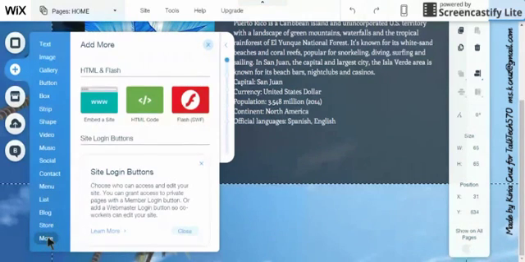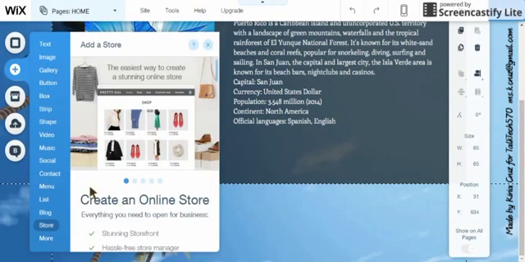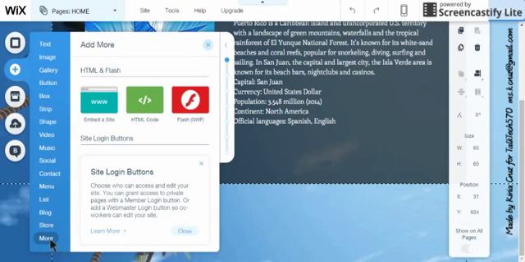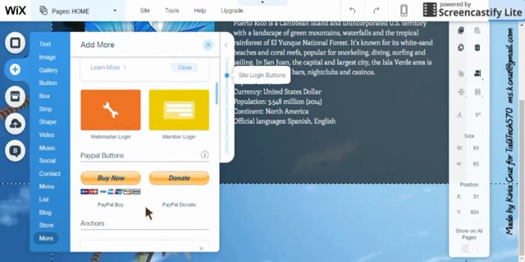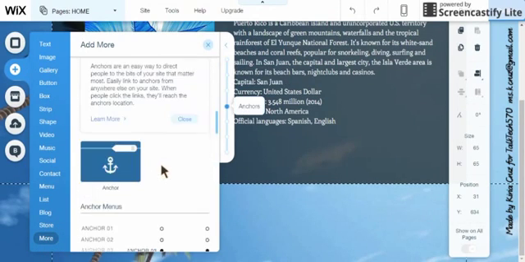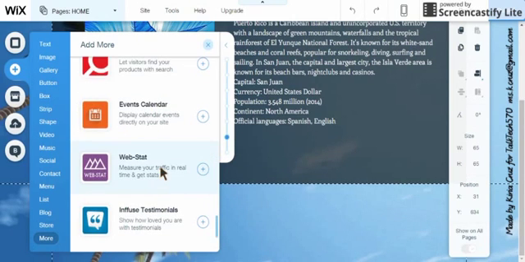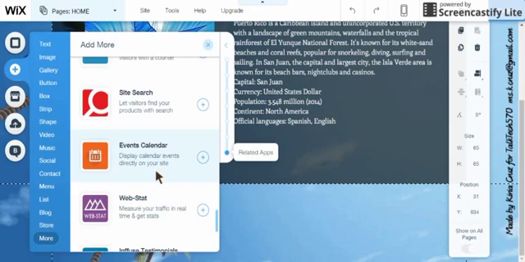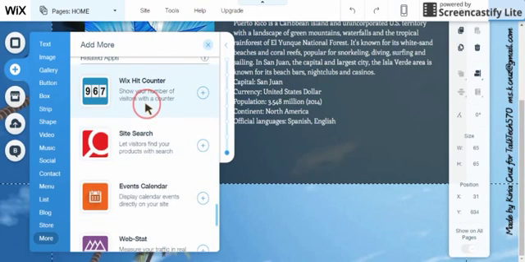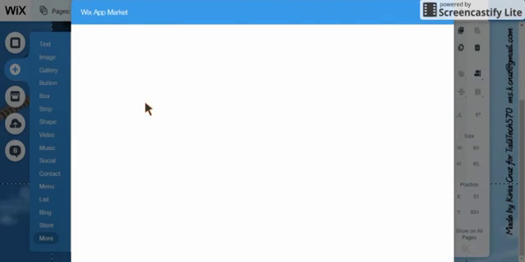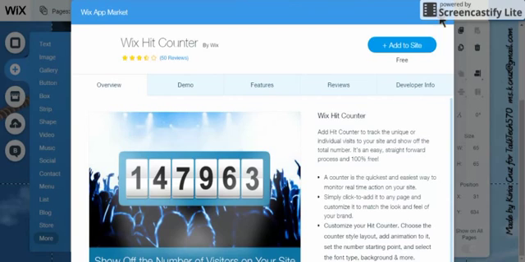subpages. Wix.com has many options. You can add a store, or you can even add PayPal or member login, anchor pages, documents, events. Let's add a counter. I think having a counter on your website is really good because it's basically feedback that you're having from the visitors.